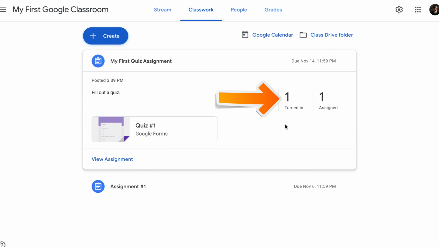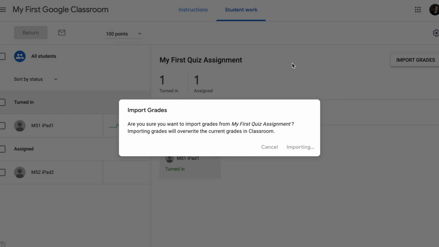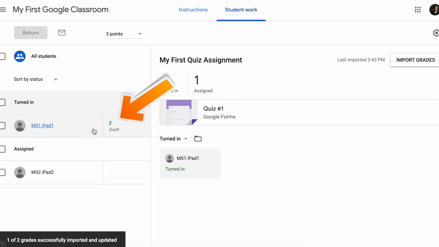To look at the details, I can click on Turned In. To see the grades, we need to click Import Grades. Once the grades have been imported, the final grade for the student who has completed will show up next to his or her name. That's how easy it is to create a quiz assignment through Google Classroom.